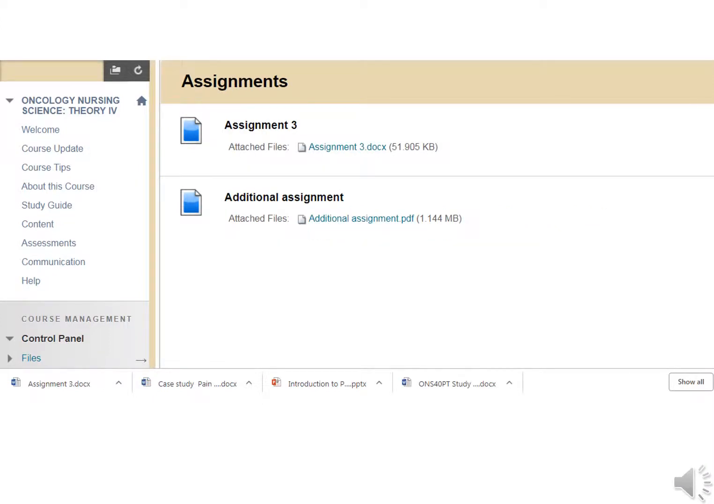I have opened the assignment folder on the assessment menu. In this case, note the assignments that are available for you. When you click on the attached file, remember that every time the file will sit on the taskbar, you have to click on that name of that file to open it in order for you to do the assignment.